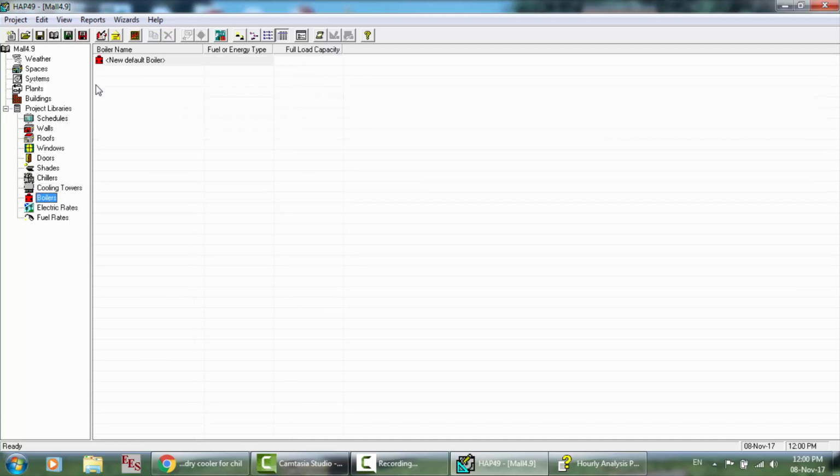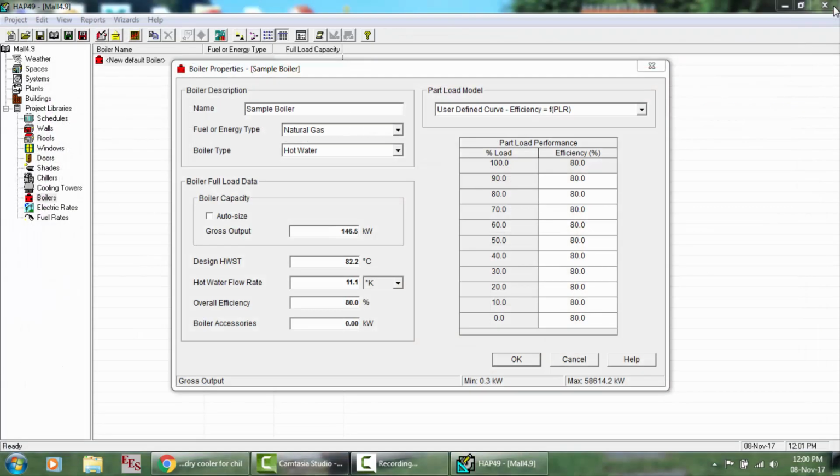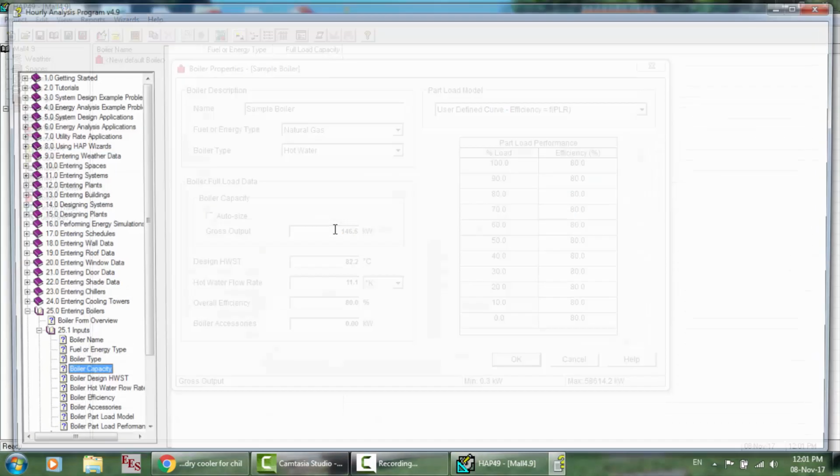Now if you have a boiler for your project, you can add it. So here is the name of the boiler, and now you have to enter the fuel or energy type: natural gas, electric resistance, fuel oil, or propane. Then the boiler type: hot water or steam boiler. Then the boiler full load data. So the boiler capacity, you may make it auto size and the program will calculate it automatically, or you have to get the gross output for this.